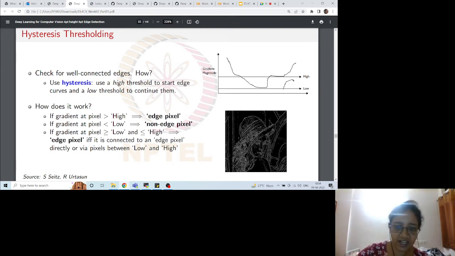Gradients, if you remember, are used to find edges. So we want them to be high, higher than some threshold. So if it's already higher than the high threshold, then it's already an edge pixel. We don't have any doubt about it. If it's lower than the low threshold, that means it's too low. We don't want it, so we consider it a non-edge pixel.